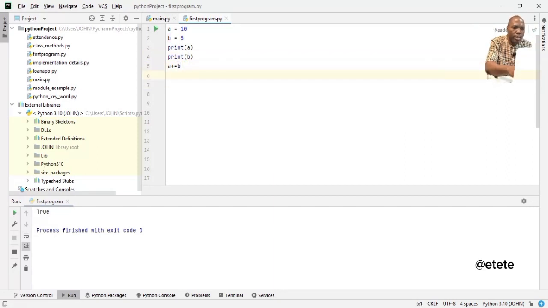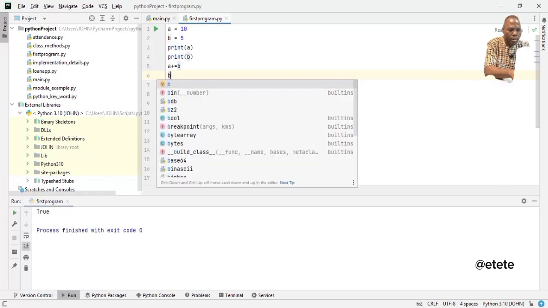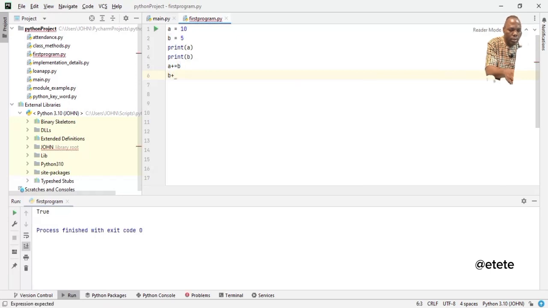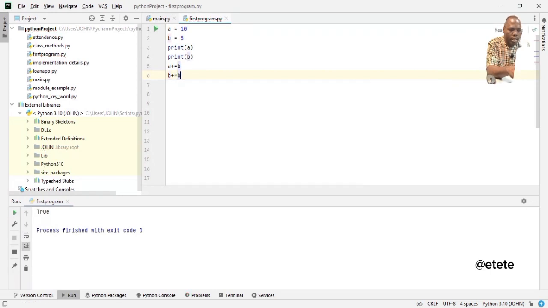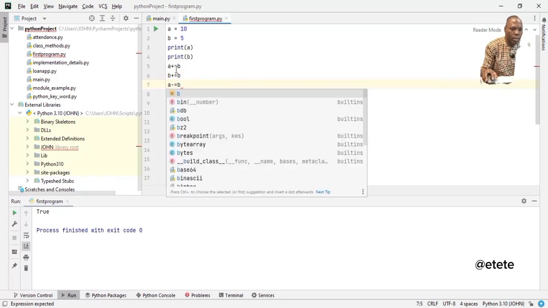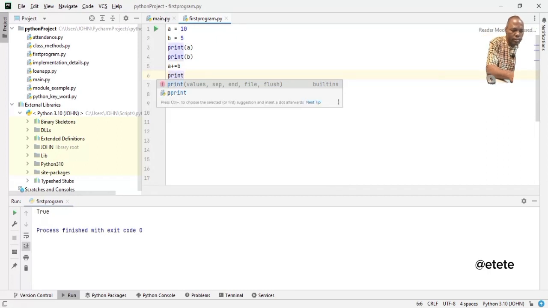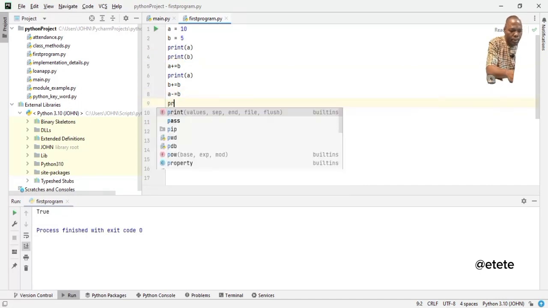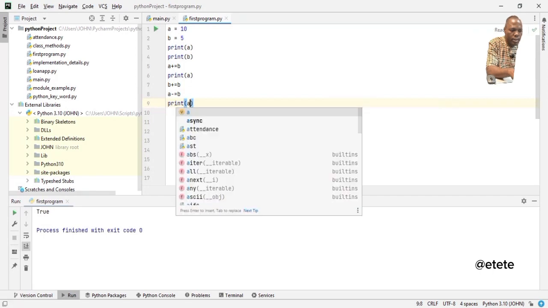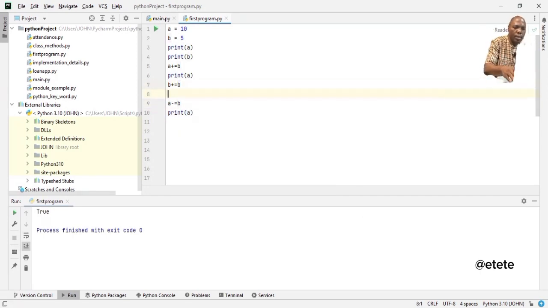Now here I can say B plus equals B, and then here I can say A minus equals B. Here I will say print A. Then here I will say print A, and here I will say print B.